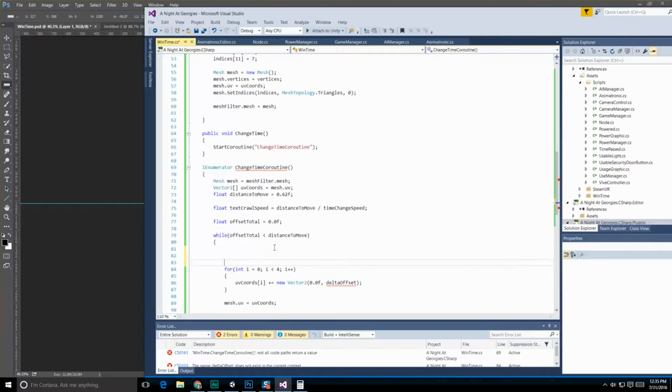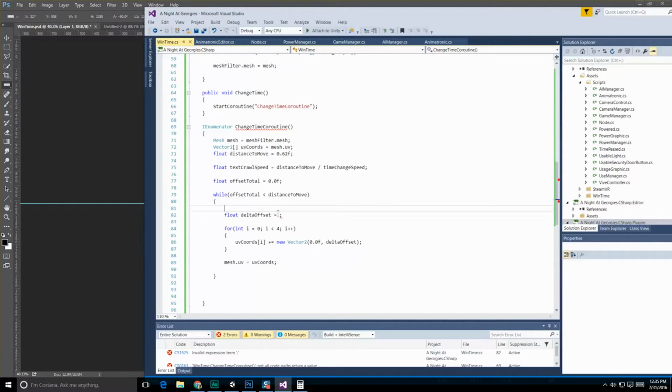So we'll need float delta offset, which is going to be equal to whatever we calculate: the amount of time that has passed times our speed, which becomes the distance that we're working with. And then we're going to add that offset to the offset total. So offsetTotal += deltaOffset.